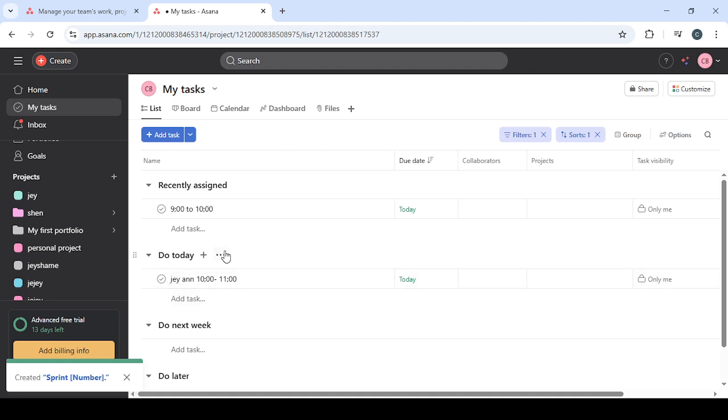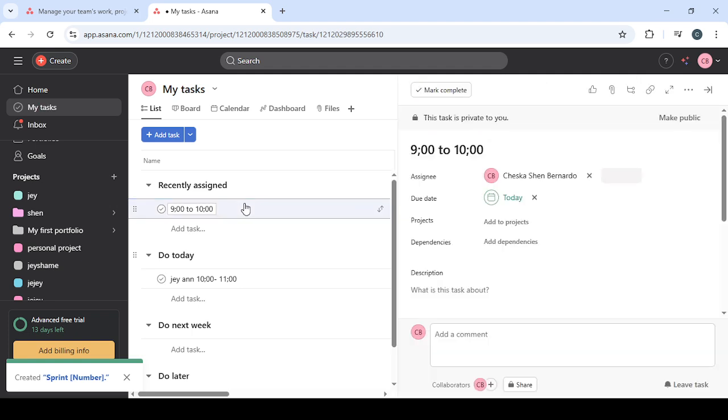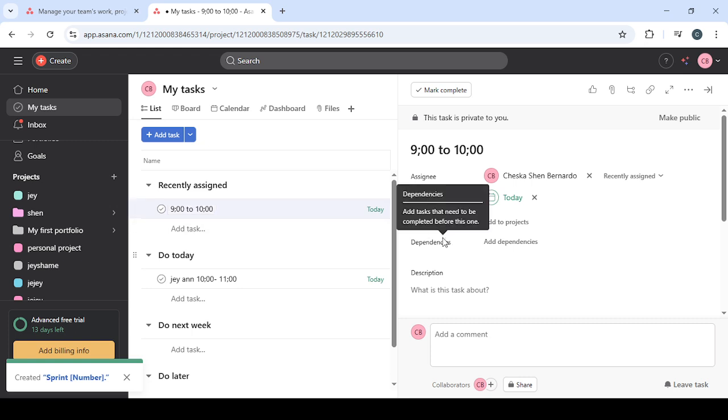Start by selecting the task you want to update. Click once on the first task to highlight it. If you want to select a continuous range, hold Shift, then click the last task in that range. Everything between those two clicks will be selected.